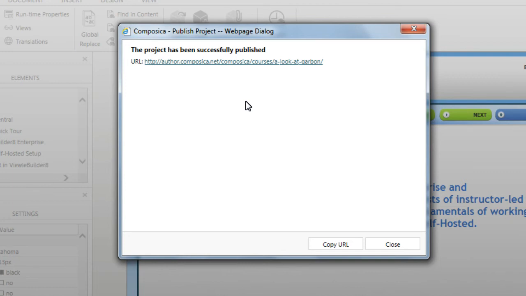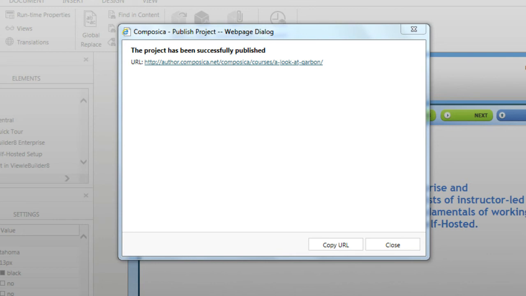In this case, we've chosen to publish using the web server option, and it has published our course and it has created a URL that we can then use as needed for the course. One last authoring tip here. Anytime you make any changes to your Composica course, remember that you do have to go ahead and republish it.